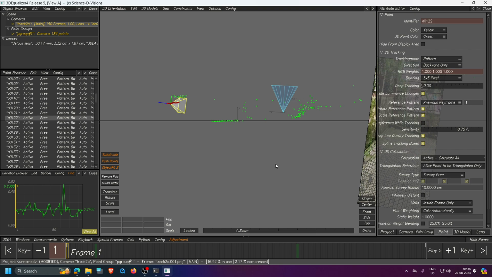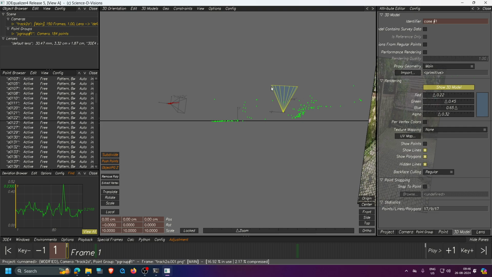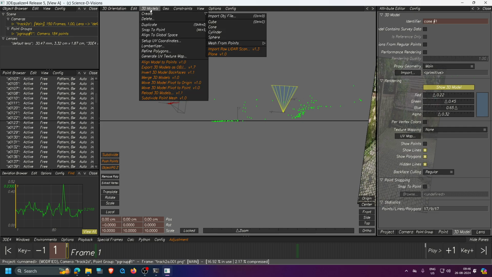Okay, and it is randomly staying away from the, it's not selected to any point there. So once you add the 3D objects, we need to align your object to the origin's orientation first. Then you can snap it to any one particular point. So two things we need to do. You can just select this guy by holding Alt. Okay, then go to 3D models, align to global space.